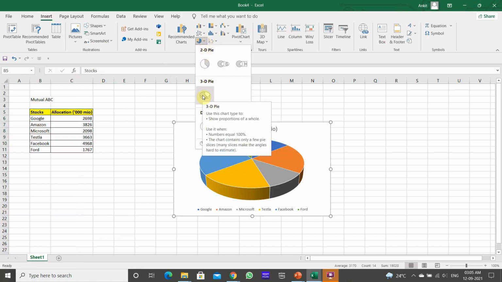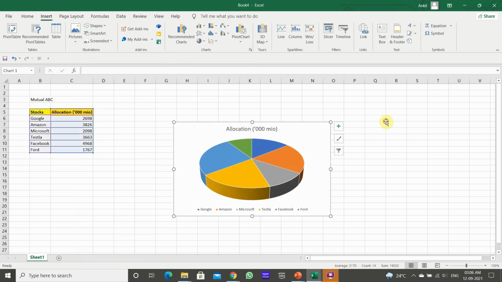Here we will select the 3D one. It looks nice. Okay, see, now if you are one of the investors in the mutual fund of ABC, you can directly see how much the fund manager has allocated to the various companies. So it's a much better display of this data, and we will do another exercise in which we will dive deeper and understand all these things.